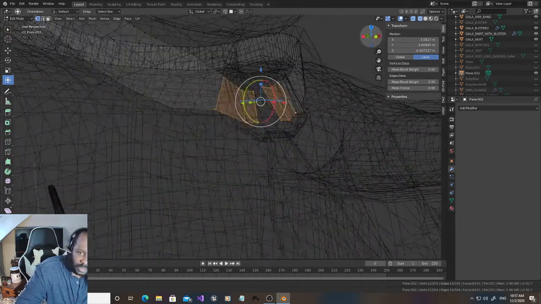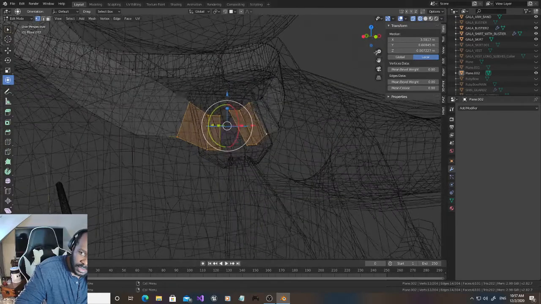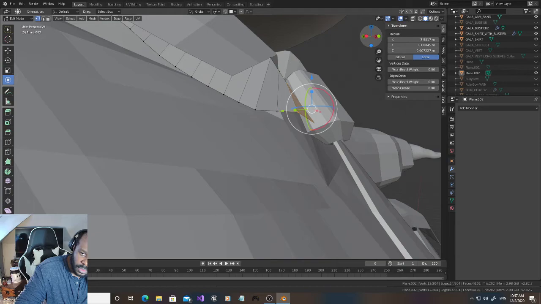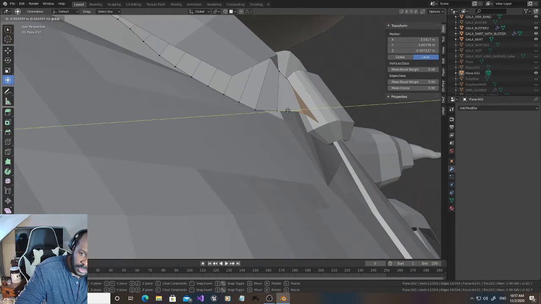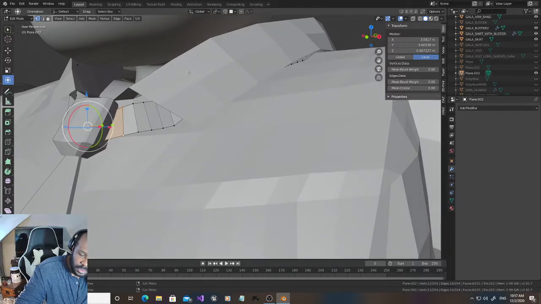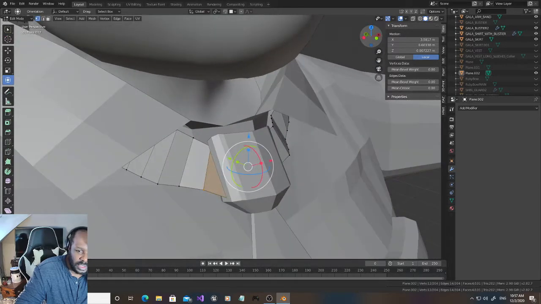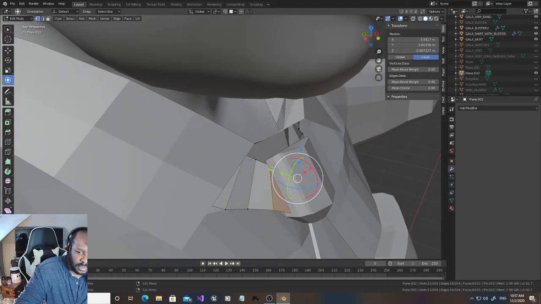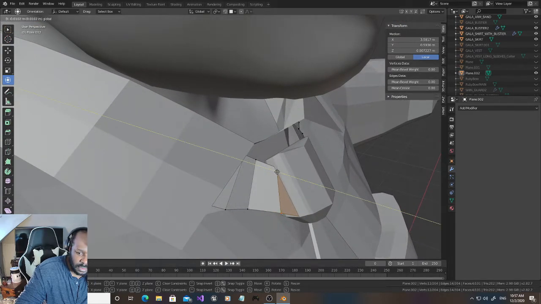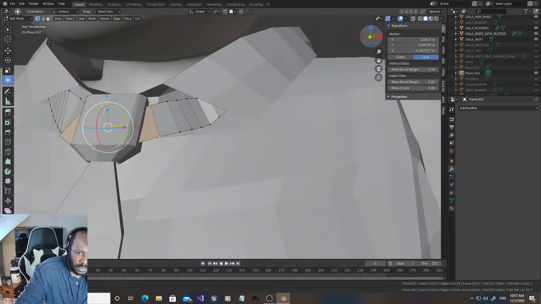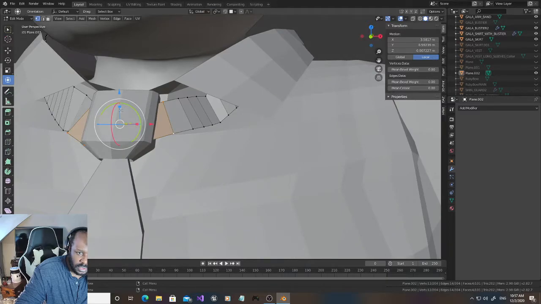See, with the belt, I don't have to worry about this. Because once you make the pants loops and you just fit the belt in there, then you're basically good.